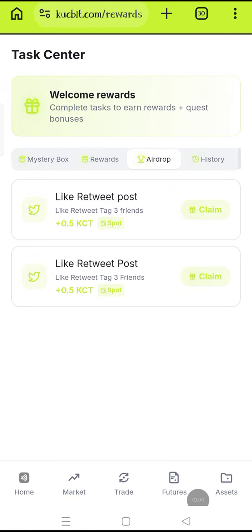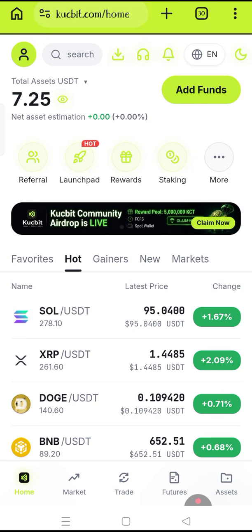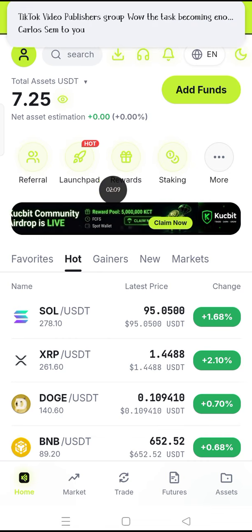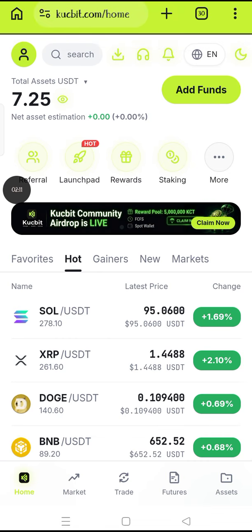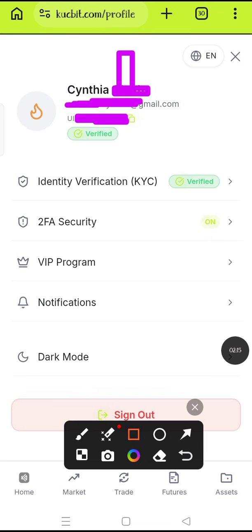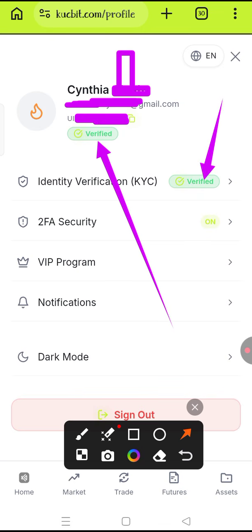Something important that I wanted you guys to see is here. Click on home, guys. Go to this part, your profile. If you click on your profile, you'll be able to see this. Verify. Mine is verified. Here too, you'll click on this place here. It will show KYC, verify.